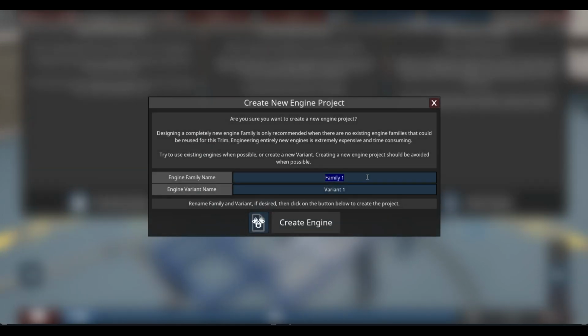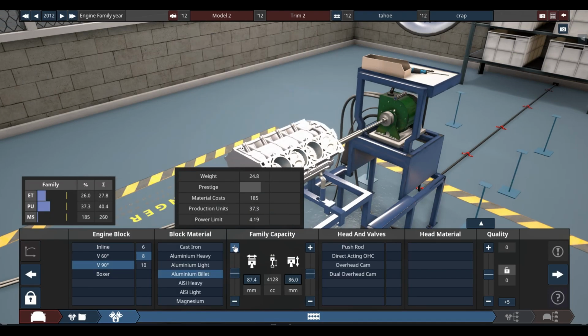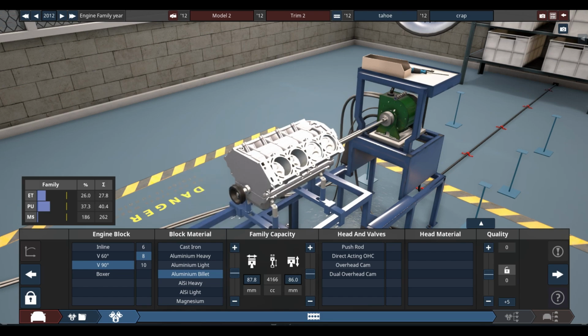Alright, we're gonna get a new engine in here. Let's go Tahoe. And we're gonna go, crap, because I suck at this game. Look, I'm gonna make this like, wait, let me look up what the Chevy Tahoe engine is. Chevy Tahoe engine. 6-liter V8. It would look like.